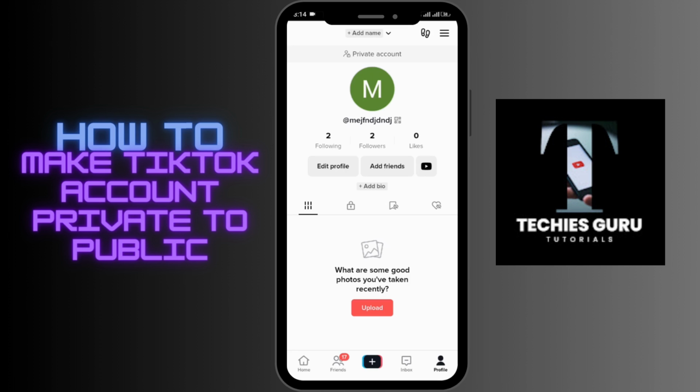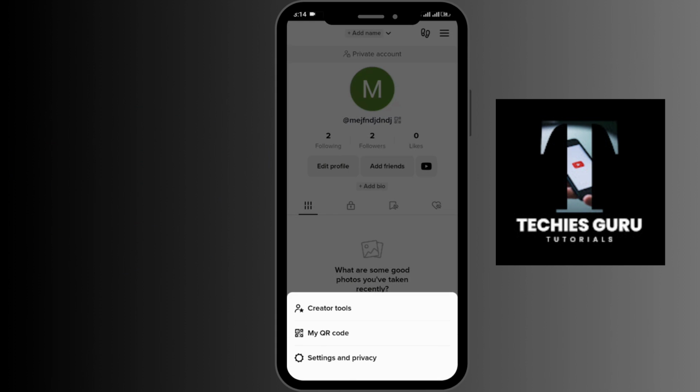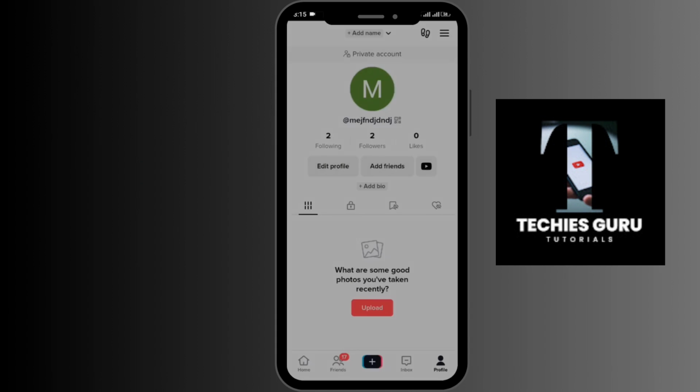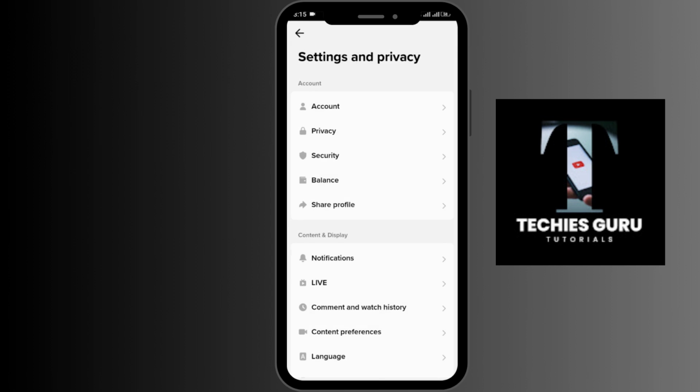So right now my profile is private, you can see at the upper section. So in order to make it public, you have to tap on the 3-bar horizontal line of the right upper corner, and you have to go for settings and privacy. Under settings and privacy, there is privacy option at second.